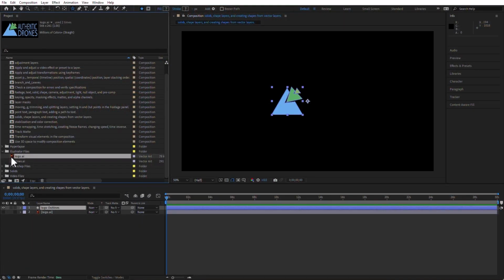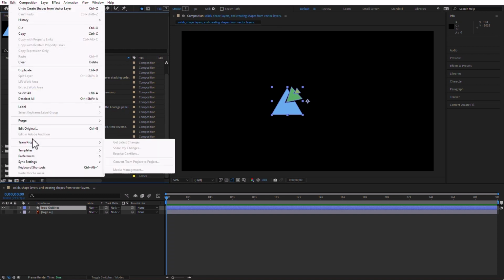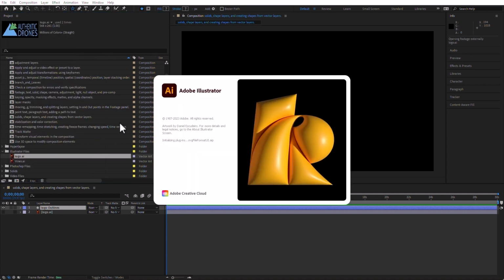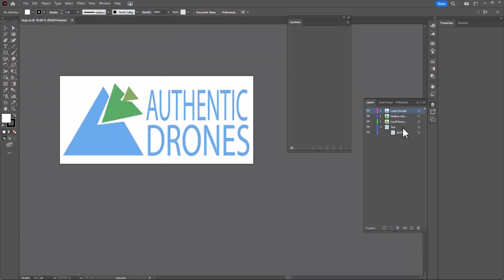Well, let's select the logo here in the project panel. And now let's go Edit, Edit Original. After Effects is going to open this file in Illustrator. If you don't have Illustrator installed, yeah, go ahead and do it. Actually, you need Illustrator to work in After Effects. All right, so here we go.